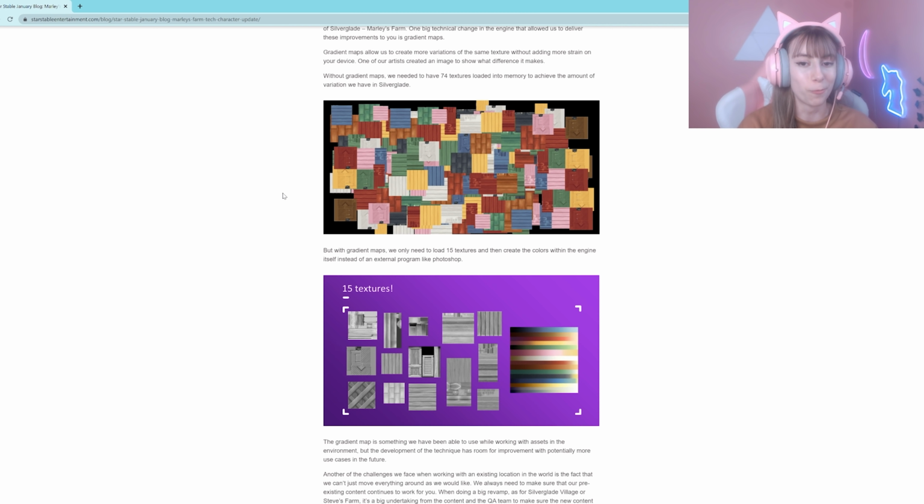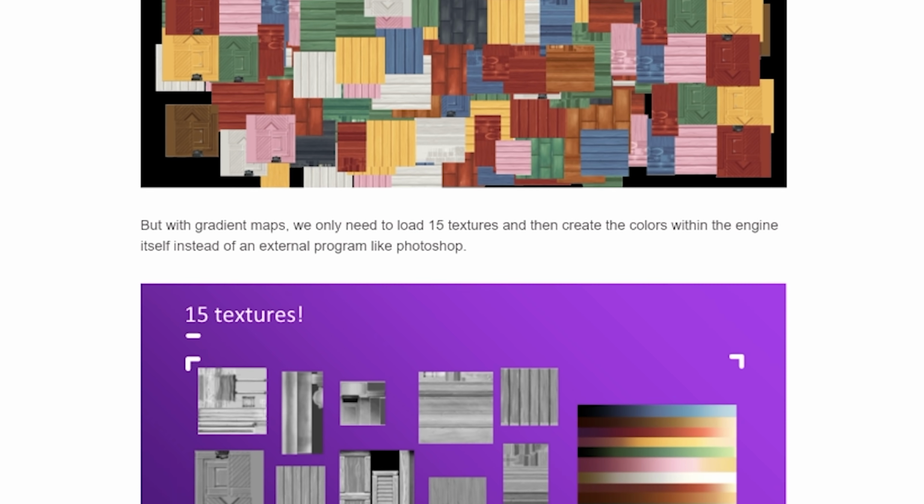I think they're going to work on the app as well, because if these were all separate things that you had to download onto your phone, the game would just take up your whole entire phone. But I'm really happy they're doing this. But with gradient maps, we only need to load 15 textures and then create the colors within the engine itself instead of an external program like Photoshop.